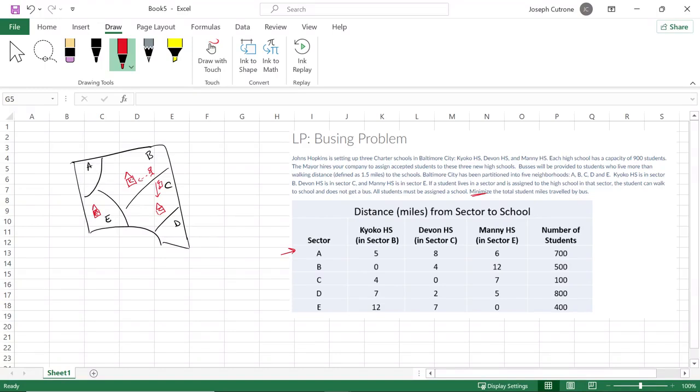So they have to get assigned to B and E and C somehow, some way, and I have to do it for all 700. So let's think about this for a second. How am I going to model this problem? And I have to do the same for sectors B, C, D, and E. What's the best way to do it?